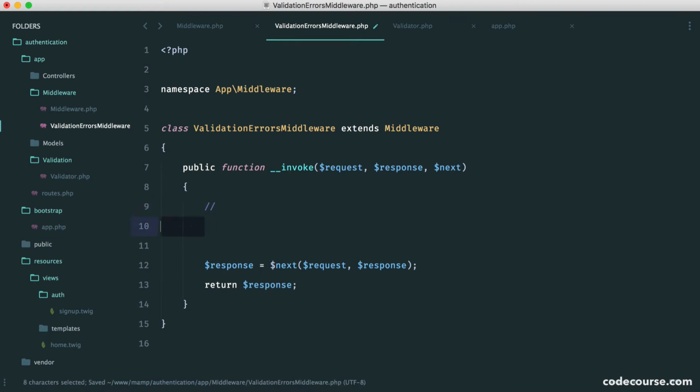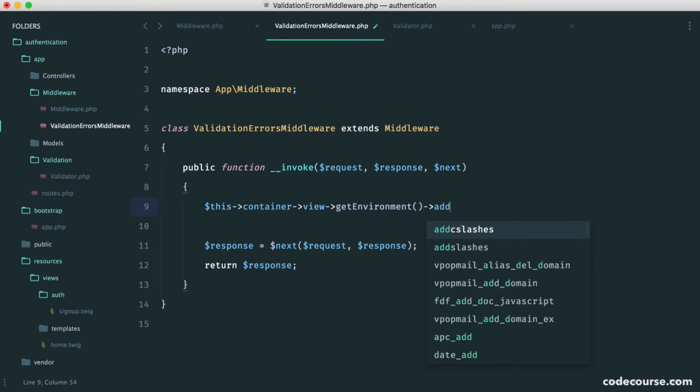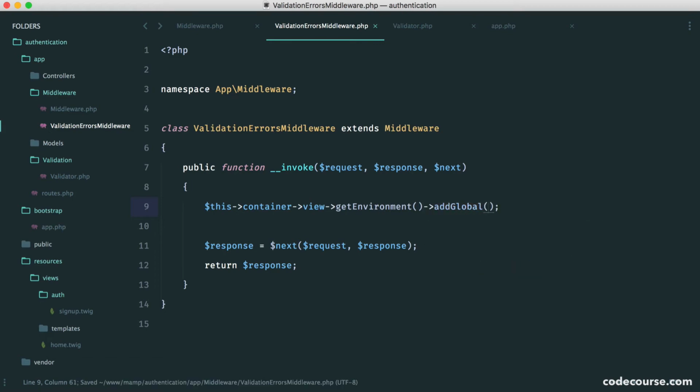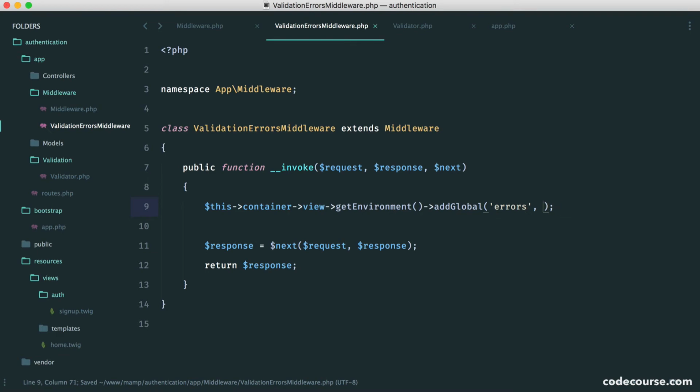So now that we've done this, over here we want to take those errors and place them into our views. So to do this, we know that we have access to our container within here. So we just say this container view. We use the get environment method. Let's just fix this up. And then we say add global. So this will just take two parameters. The first is the name, which in this case we'll just call errors. And the second is the actual value. So in this case, it's session errors.